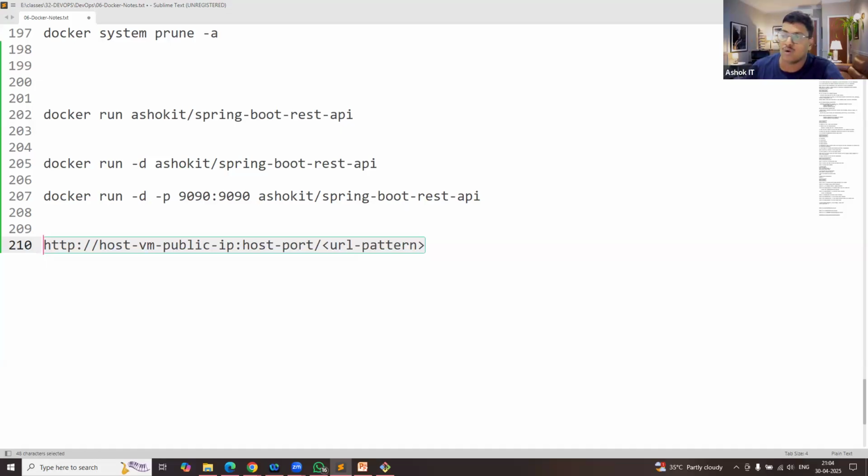Are you clear? What is the detached mode and what is port mapping? Can you guys respond in the chat box? What is detached mode and what is port mapping? Detached mode means you can run the container in the background. What is the purpose of port mapping? Port mapping is used to establish the relation between the container port and host port.